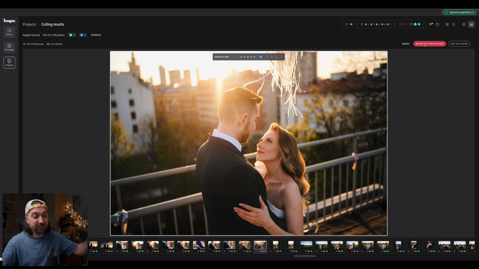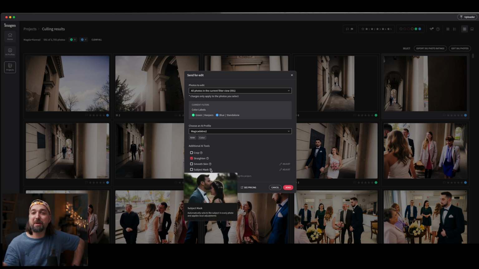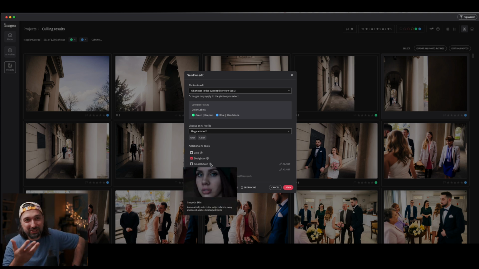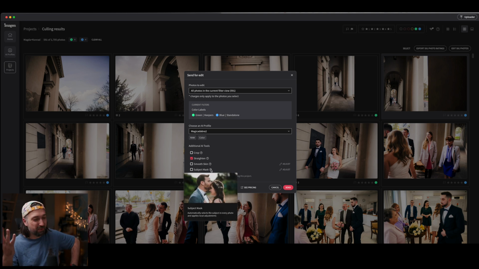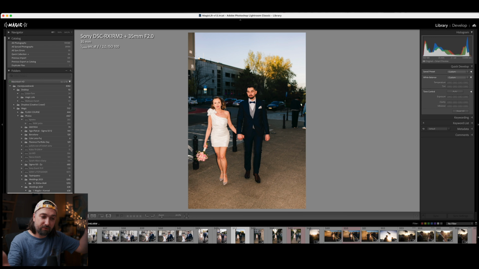But what I personally did is I culled everything here in that software, and then with just one click, I can edit those photos with my profile in Imagen and get my final edit. And the best part is that this entire culling process was free. I did not pay for anything. What I am paying for are the images that I'm sending to edit. So this project cost me $35 to edit. I edited 591 photos, and now I have all of them in Lightroom with the final edits from Imagen.